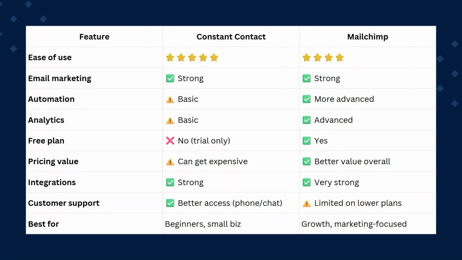Now, when it comes to email marketing itself, both platforms are strong. You can build lists, create campaigns, and send newsletters with either one. The main difference is in design and customization. Mailchimp gives you more flexibility with templates, layouts, and styling. So if branding and visual polish are important to you, Mailchimp has the edge. Constant Contact still lets you create good-looking emails, but it's more focused on simplicity than deep customization.